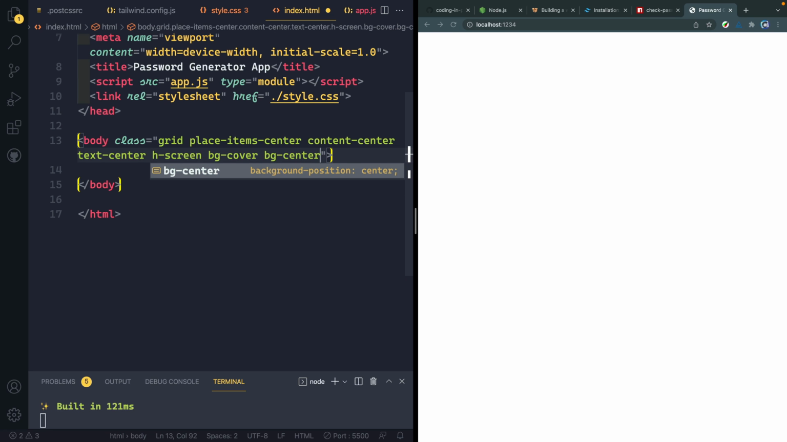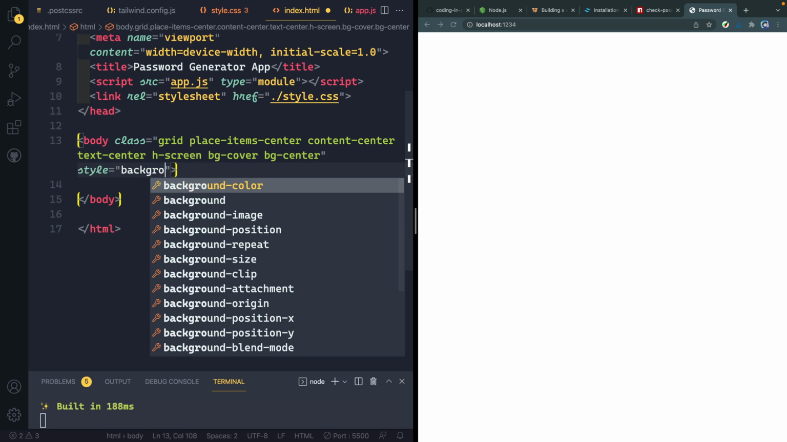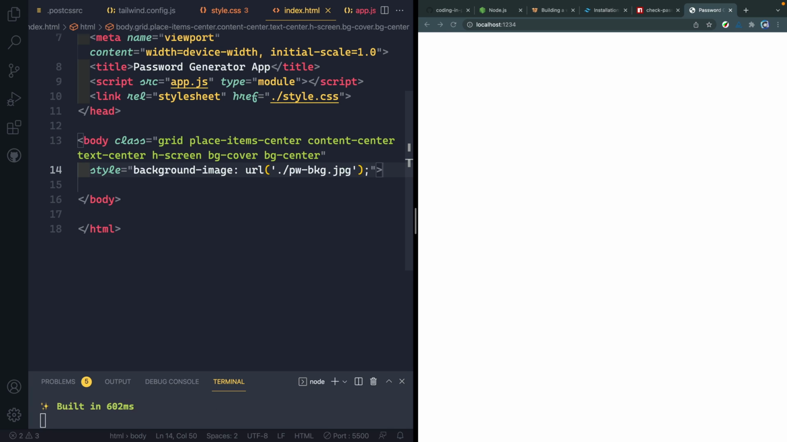And you can see here with this extension I have plugged in with VS Code, it's actually giving me the exact CSS that I'm writing with this class. Finally, I'm going to come in here and add a style tag with a background image, and this will just be url, and we're going to point it to that password background that I've got in the same directory, the same folder.